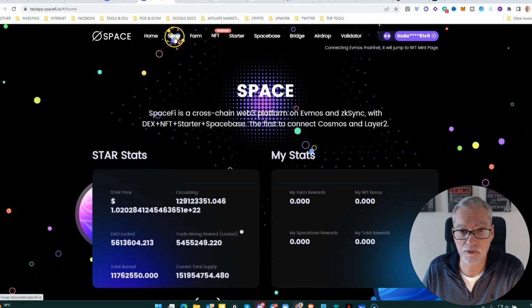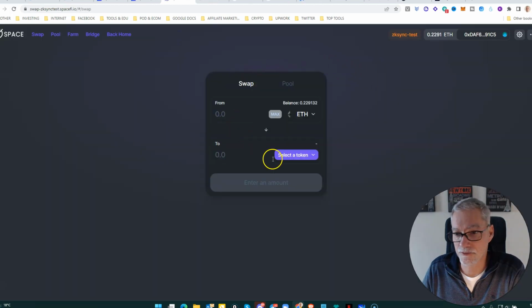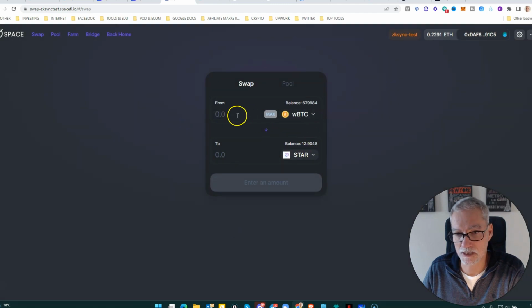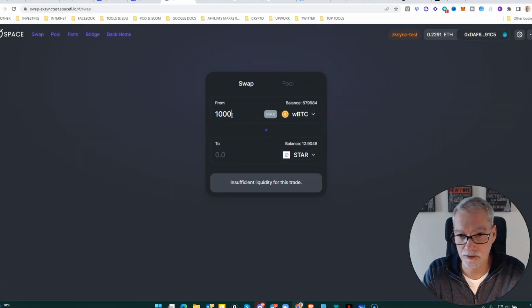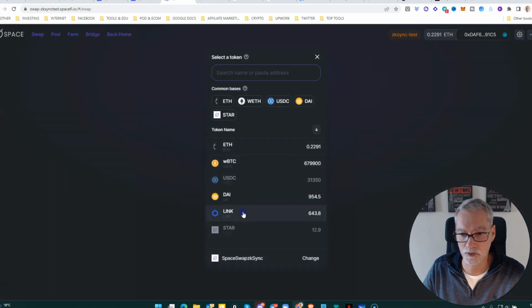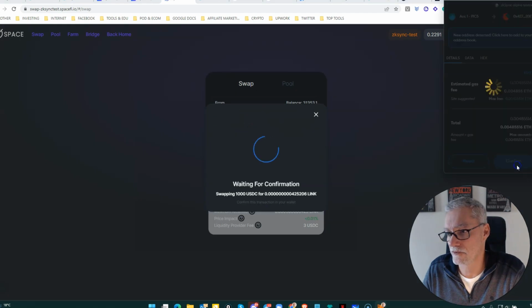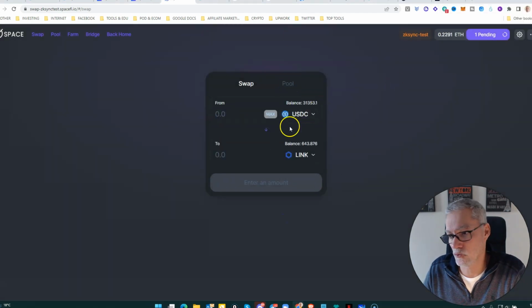We click here on swap, and then you just play around with it. You choose the token that you want to swap, and then you enter the amount. It says insufficient liquidity for this trade. Let's change this to USDC and this one to link. So let's do the swap, confirm swap, and then confirm, close, and do as before, a couple of swaps.